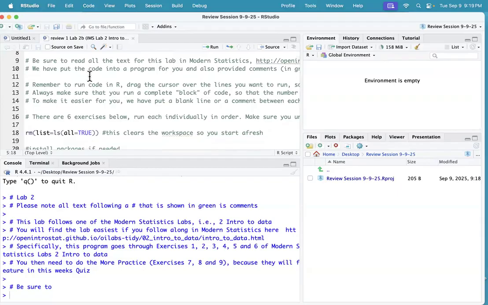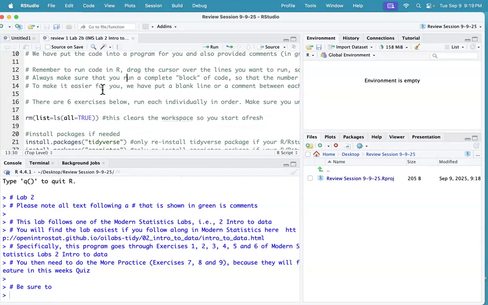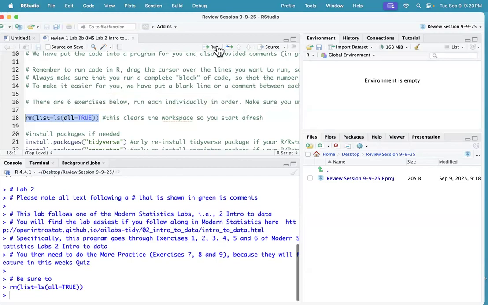So this is telling you, remember to run code in R, drag the cursor over the lines, and so on and so forth. So it's telling you what I'm about to tell you right now, which is when you want to execute a command in R, there's two ways you can do it when you're using RStudio. One is to highlight the entire command with all the details, like this one to clear out any memory, any variables that have been previously assigned that might still be hanging on, and click run. Notice it's echoed down at the bottom in the console. If you don't get an error, it means it executed properly.